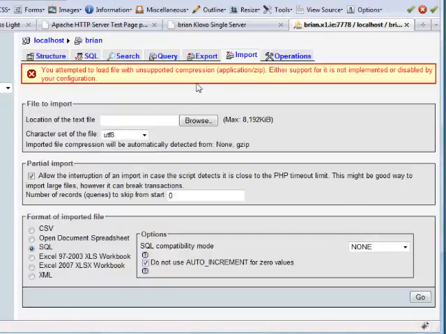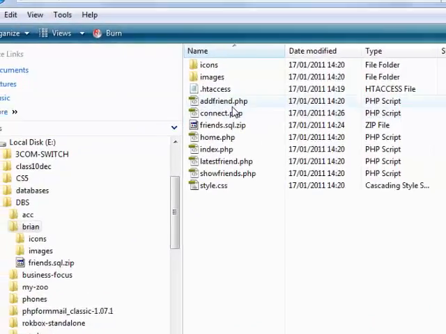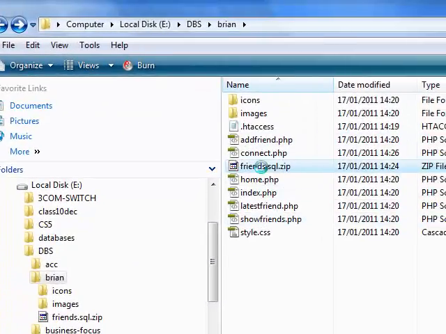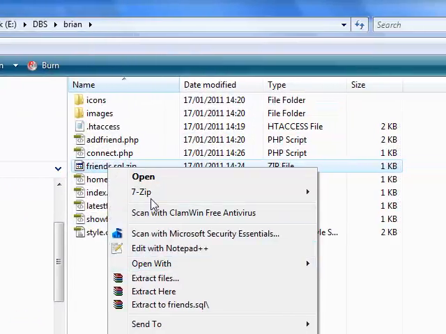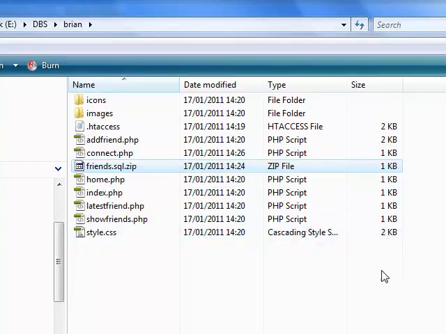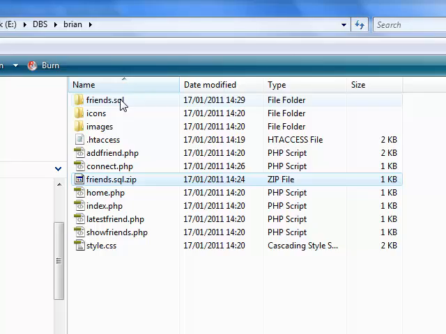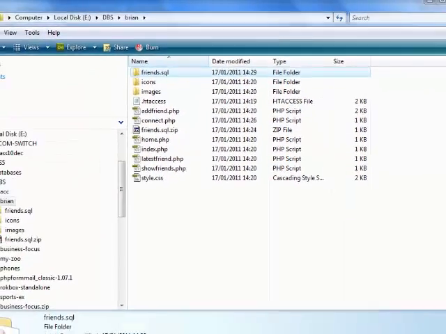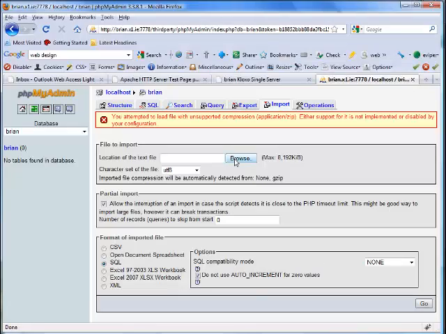Okay, sorry, it wouldn't allow me to zip, so I'll have to unzip it first by mistake. I'll just go into here and unzip that. 7-Zip should be on the system there as well. Okay, so it's there. Let me try that again. Okay, just browse to that.